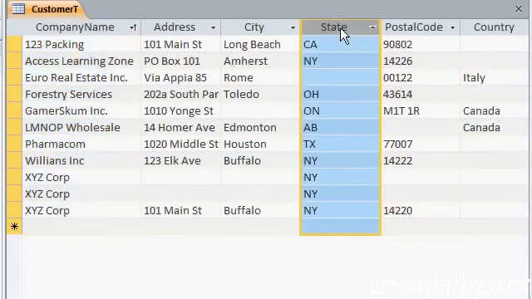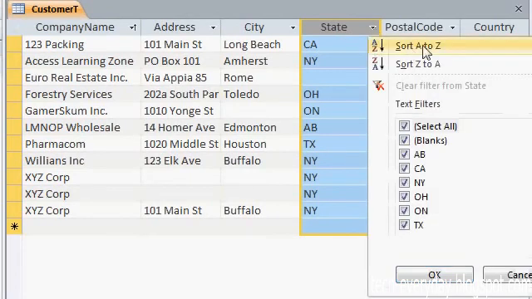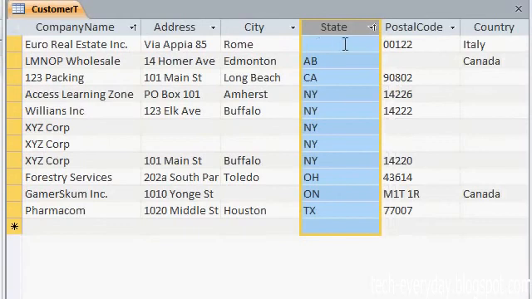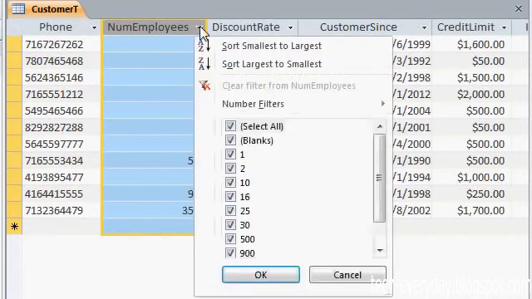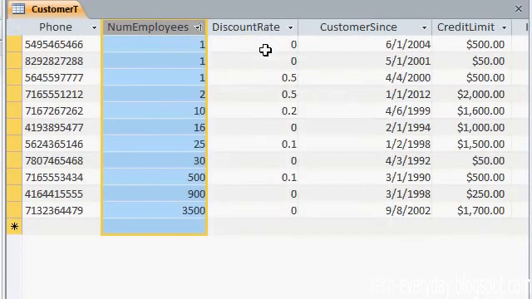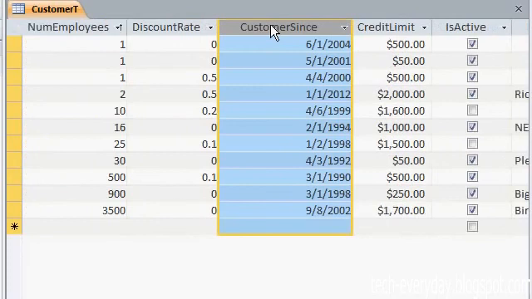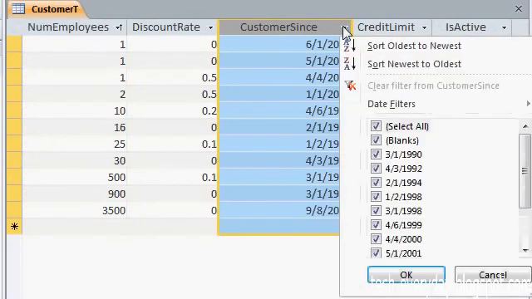If you sort a column like state here that has missing values, also called null values, drop that down and sort A to Z. You can see that the empty or null values show up at the top of the list. If you sort a numeric field, like num employees, you see it says sort smallest to largest or largest to smallest. A date time field like customer since, you can sort oldest to newest or newest to oldest.